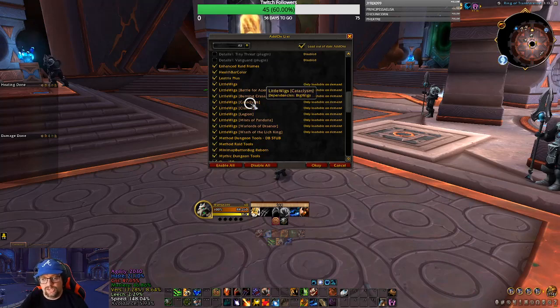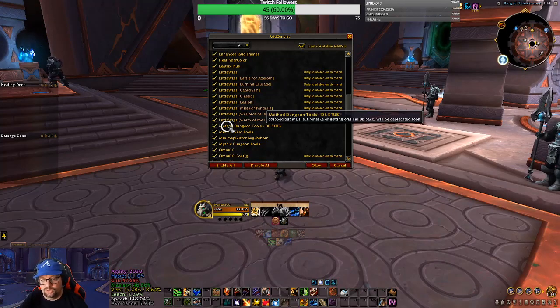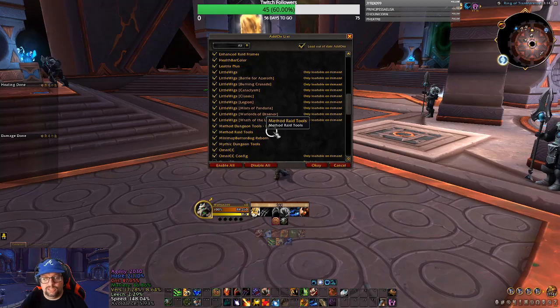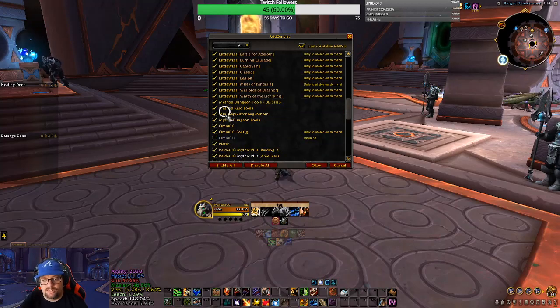Little Wigs, of course, for dungeons. Method Dungeon Tools, which I use for things like icon marking, battle rez timers, just very useful to have. Also notes for when we're doing certain boss mechanics that we have to assign groups for, they'll put it in a note. Method Raid Tools, kind of the same thing, kind of fills the separate stuff.